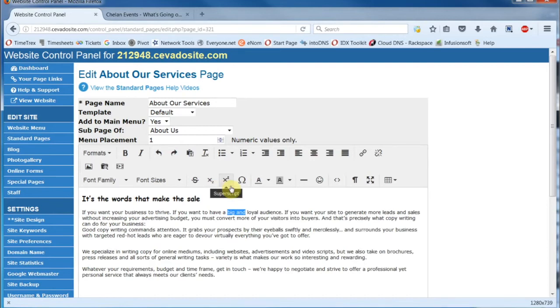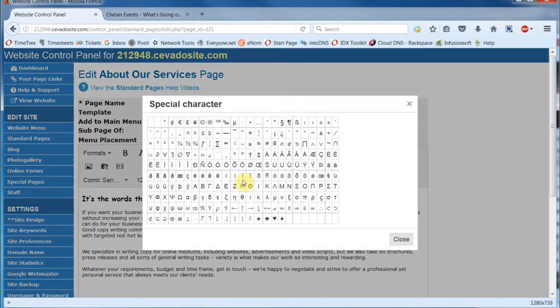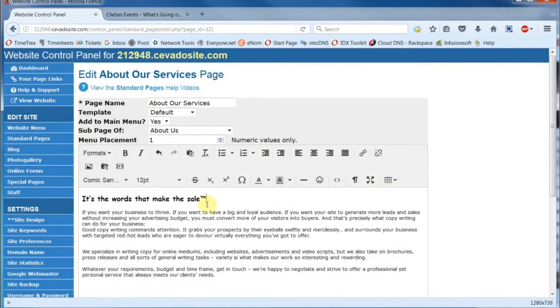Now, occasionally you may need to add something specific, like a trademark symbol. Well, you can take care of that as well. First, of course, you have to insert your cursor, and then click on the special character icon. You're going to find that right here. And we'll go up here and find the trademark symbol. It's on the top row. And we'll go ahead and insert it, and you'll see it right here at the end of the line.